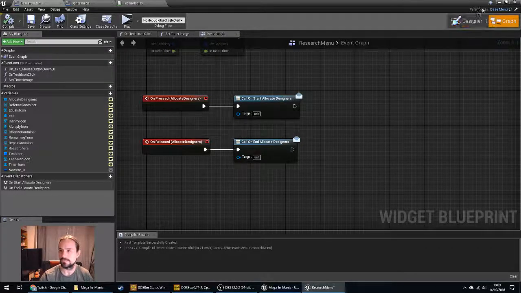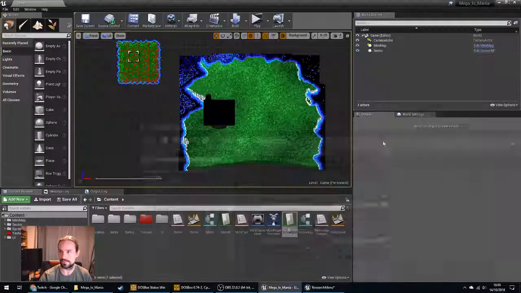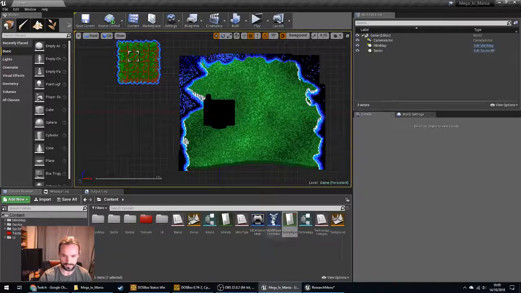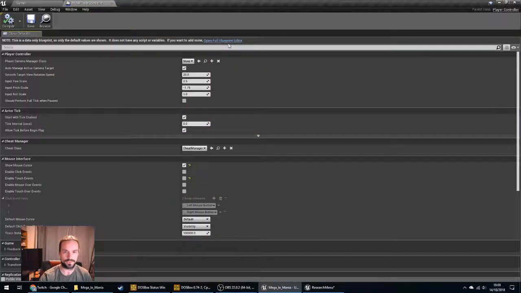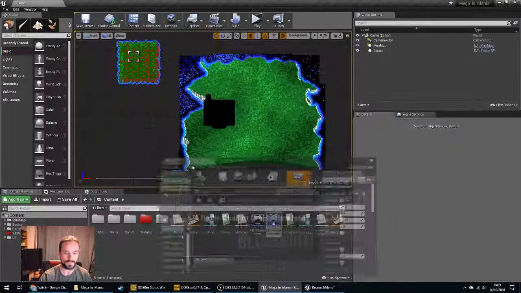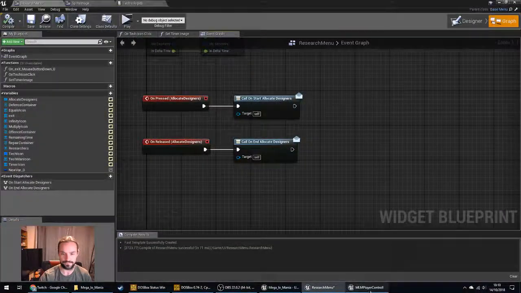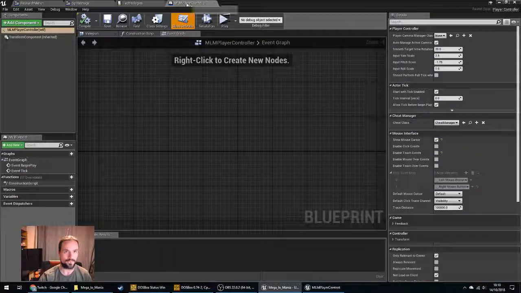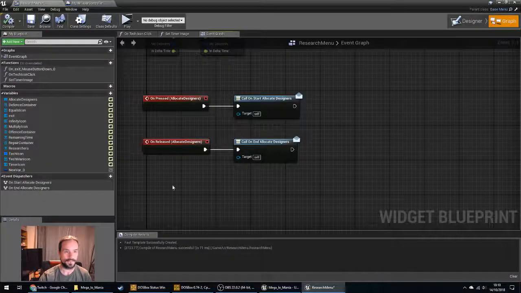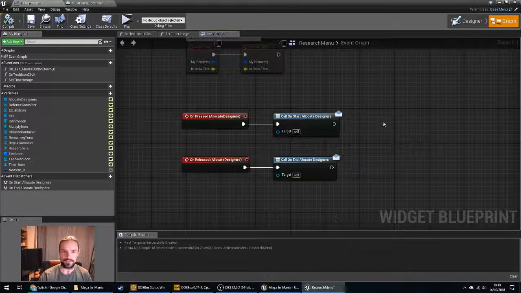And now we've got that, we'll go back to our player controller, which we really haven't done much with so far. These windows together. Now our player controller doesn't know that the user is in the research menu even at the moment. The player controller doesn't know that this widget exists, and yet it's going to want to bind to these events.